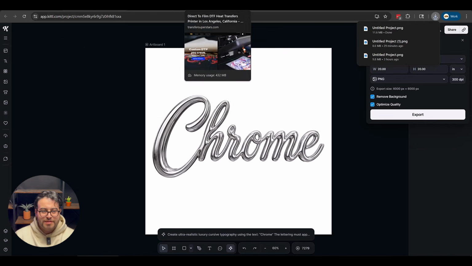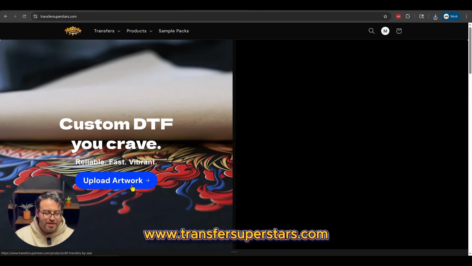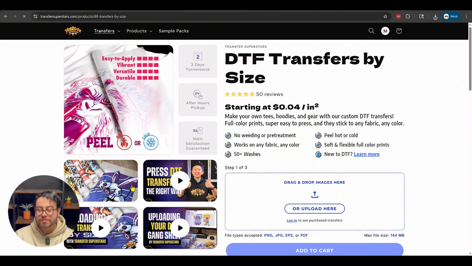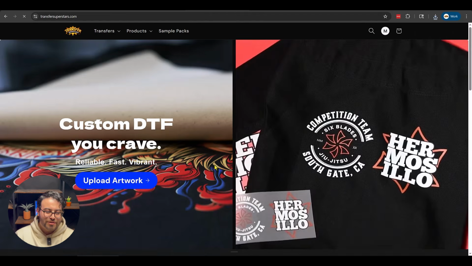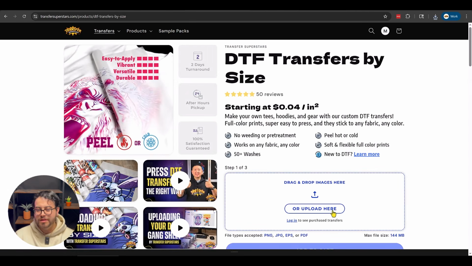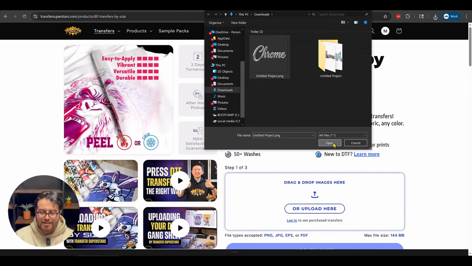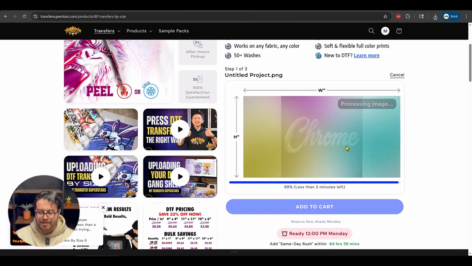Now, since we have it exported, we're gonna go to our website. This is how easy it comes. Since you already have it upscaled, since you already removed the background, you don't need to do anything else, so I wouldn't recommend you go into our gang sheet builder. Instead, you're gonna go into our DTF transfer by size. So I don't know if you noticed because I was yapping in the beginning, I'm gonna show you a little bit slower. Upload artwork, click on that bad boy, and then upload your image. That's as easy as it gets. You can even drag it in there if you want. That's as easy as it comes.